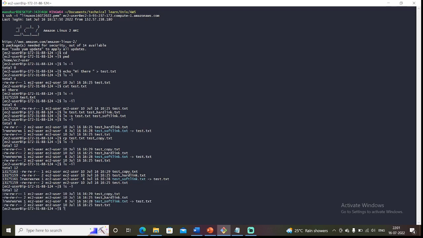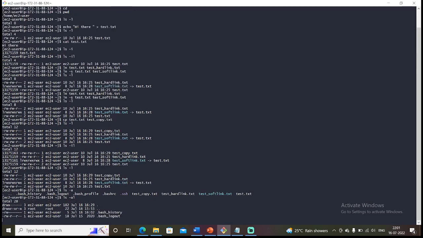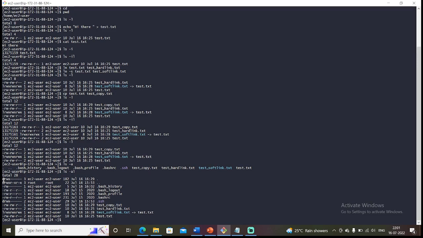But when we do ls -a, then we can see .bash_history, .bash_logout. These are basically system files used by the system. So these are hidden files. So we can check ls -a to list all files. We can see all the hidden files in long format as well, like we can do ls -la. So we can see this is the long format.